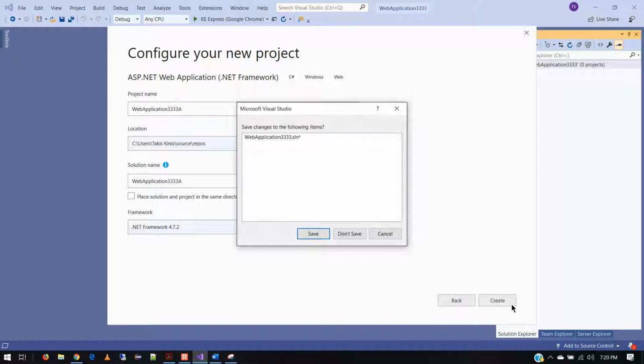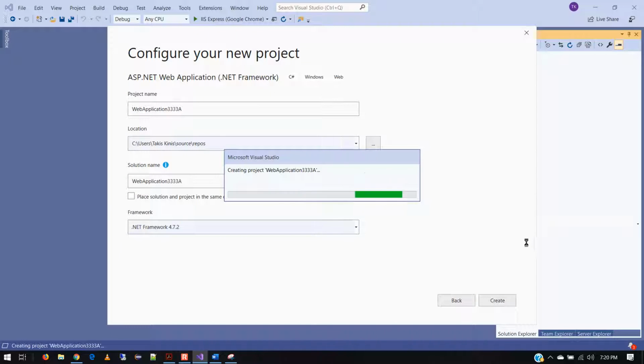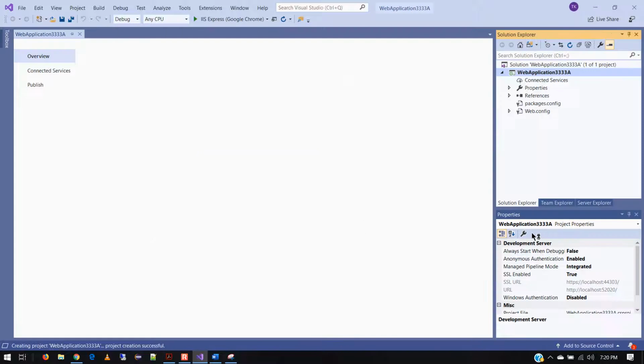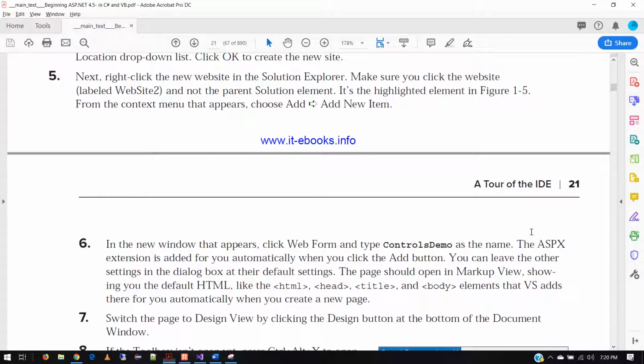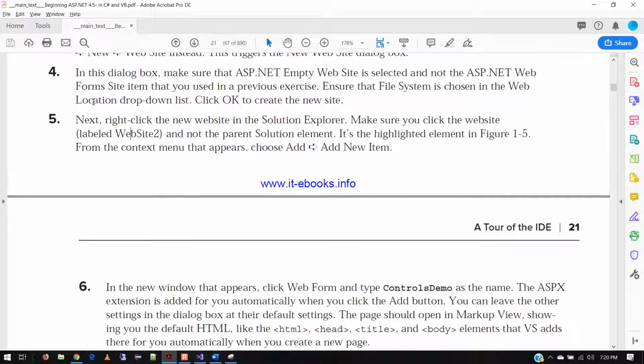All right. When we're inside the application now, I want you guys to take a look at that Solution Explorer and take a look at the area that's highlighted right now. You notice how the web application is bolded? That is the root of our site right there. So when they're asking you in the instructions, make sure you click the website labeled website 2, not the parent solution element. So they do not want you to right click here. They want you to right click here.